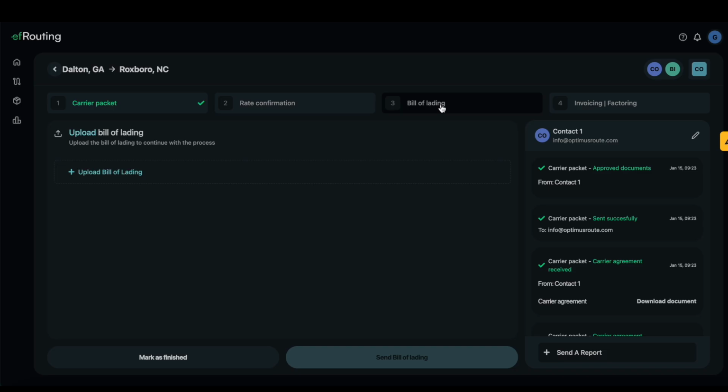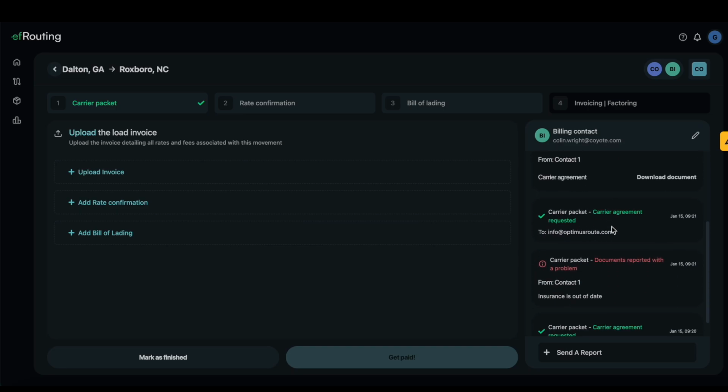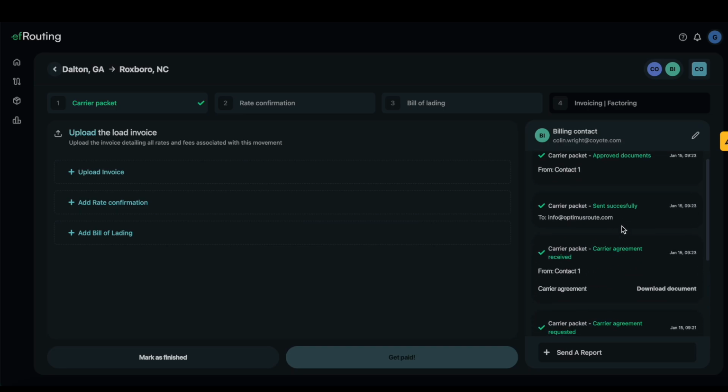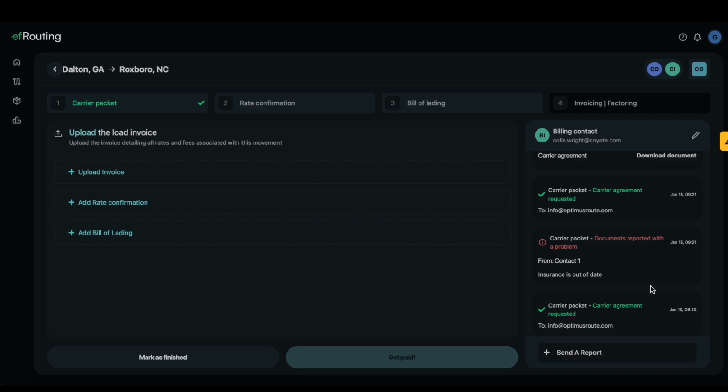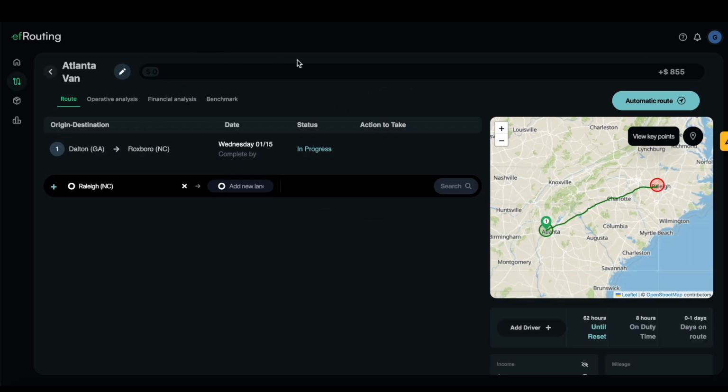Then same thing, you upload your bill of lading, and finally you have your invoice, your rate confirmation, and your bill of lading that you can then send off to the broker or to the factoring service that you use to get paid. You'll have a full log of everything that happened between the broker and the carrier for that load, and you can keep this history in your portal at all times. In the next video, I'll show you how we manage creating different routes and managing the entire operational decisions for a complete route, down to every load that you take.